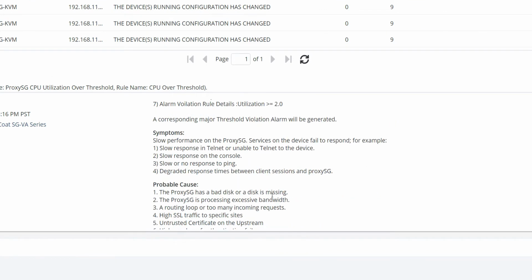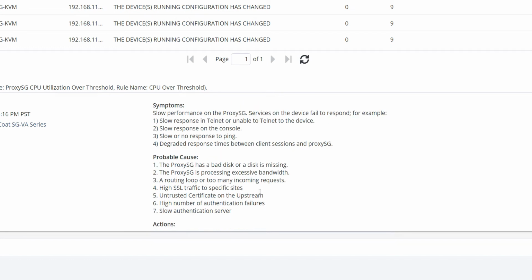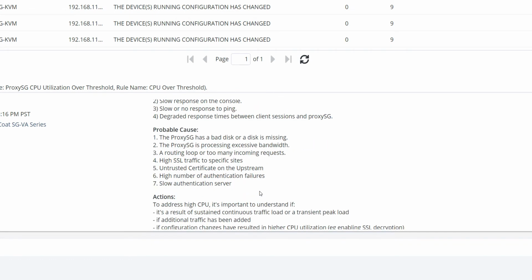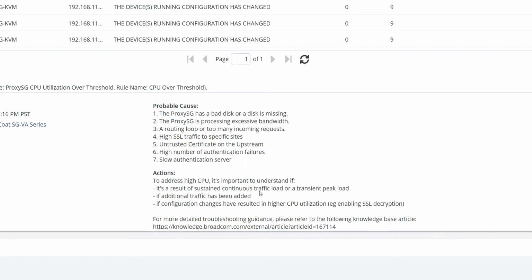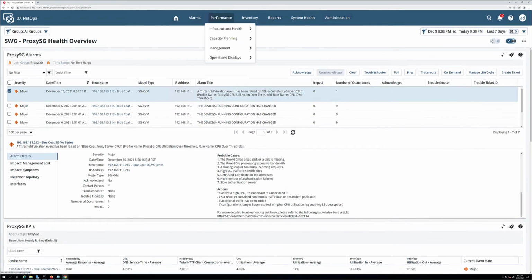So further down here, we have symptoms related to this particular alarm, to this CPU threshold breach, probable causes as to why this occurred on this Proxy SG, and then also actions that can be taken. So NOC engineers can use this data provided in the alarm and fill the details within a ticket to help the person responsible for triage, and it will provide some meaningful troubleshooting guidance. Right, so that's the key there. Having some of this data in the ticket would help improve root cause analysis and improve mean time to resolution.